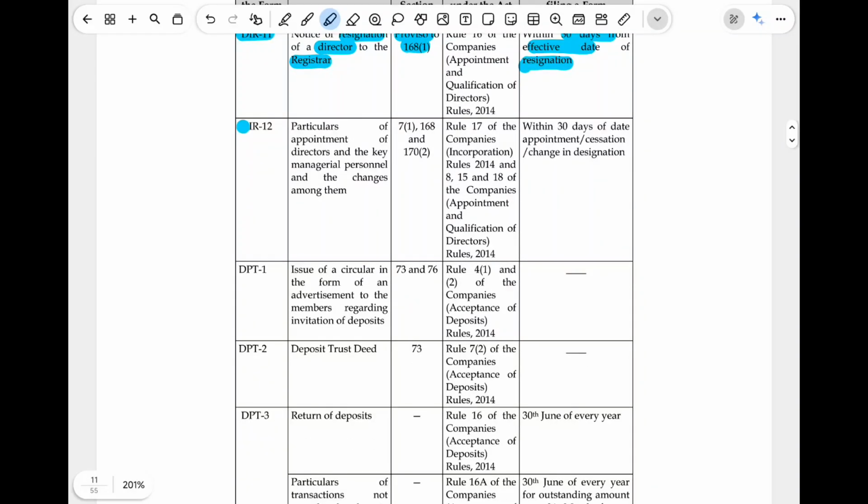Next is DIR12, particulars of appointment of directors and key managerial personnel, and the changes among them. That is section 168, section 170 subsection 2, within 30 days of the date of appointment or cessation or change in designation. DPT 1 is talking about deposits.